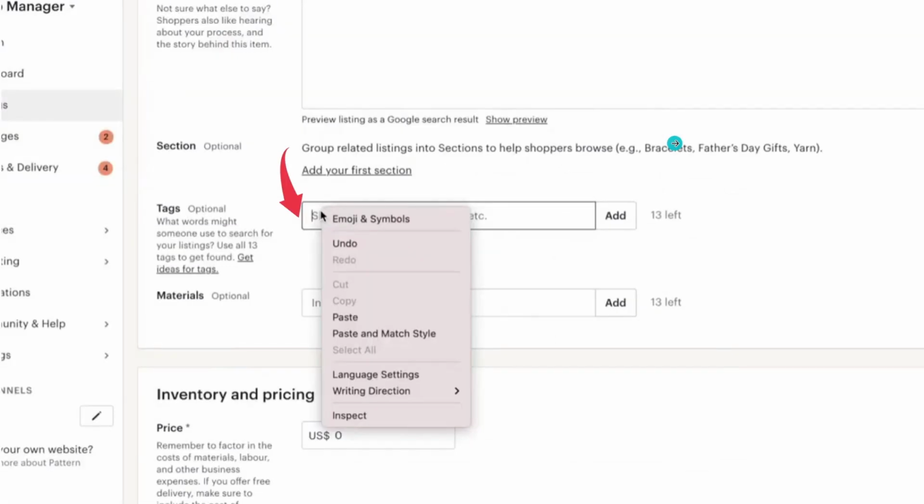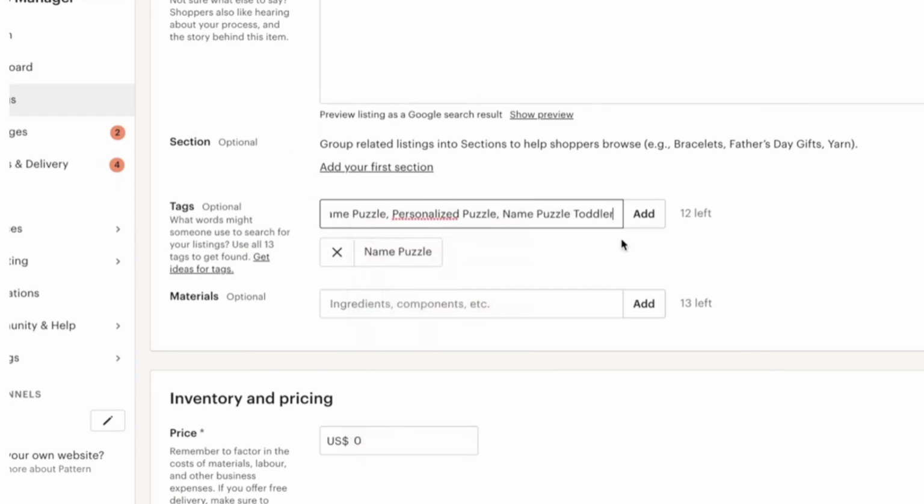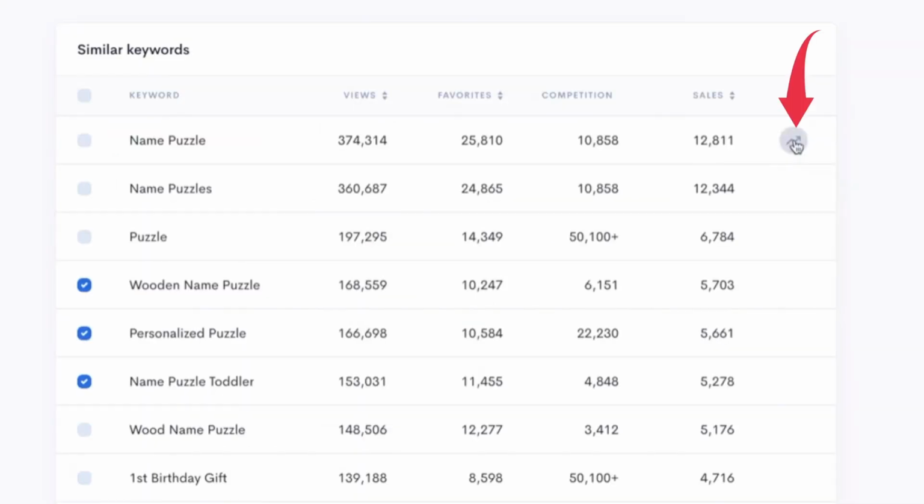Continue evaluating options. If a term has high sales but very high competition, like the broad keyword puzzle, consider skipping it. If it shows decent sales with lower competition, such as wooden name puzzle, that's a solid choice. Repeat this selection process until you've built a focused set of relevant terms.